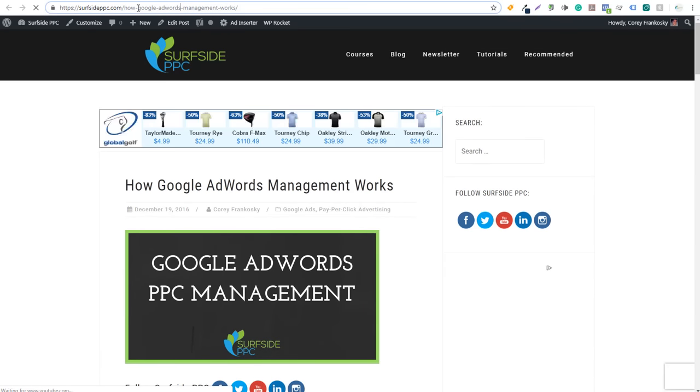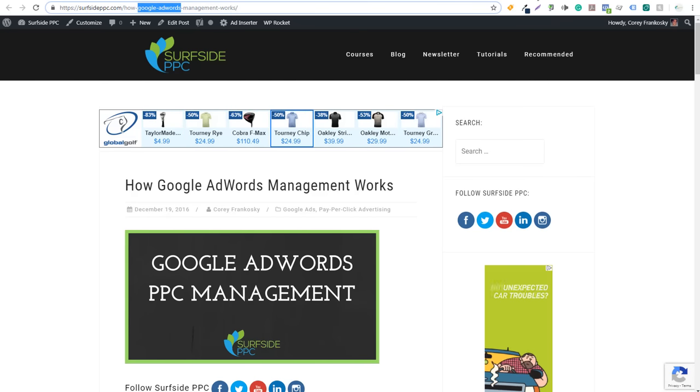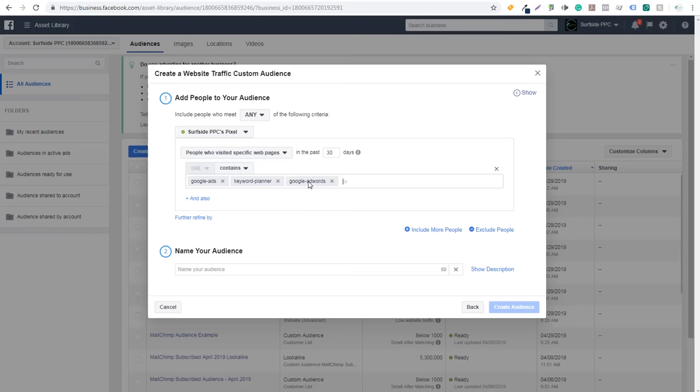So if someone's visited a page related to Google AdWords, they all obviously have an interest in Google Ads because many people still call it that. So we're going to come over here. So now I'm making sure that any page that contains Google Ads, Keyword Planner, or Google-AdWords is going to be included in my audience. And what I'm going to do is expand the days a little bit. So if anybody's been there in the past 90 days.